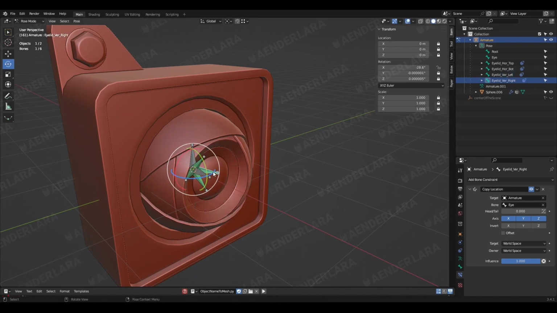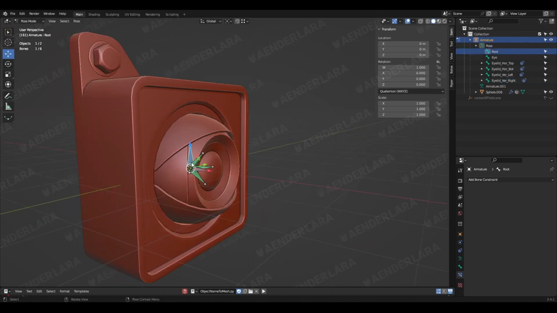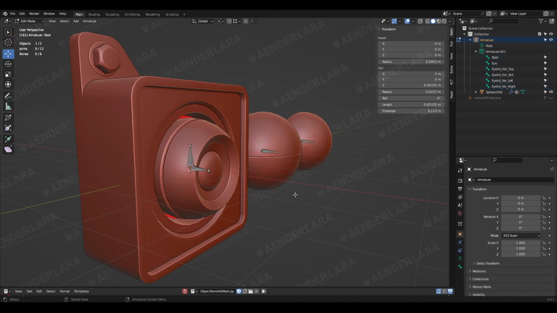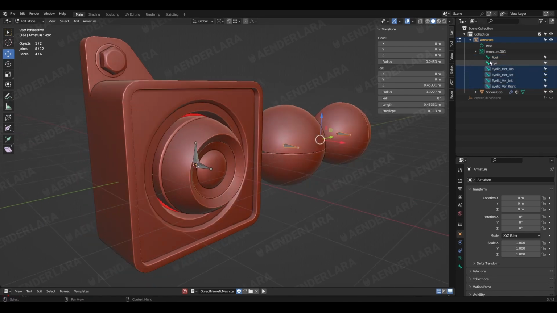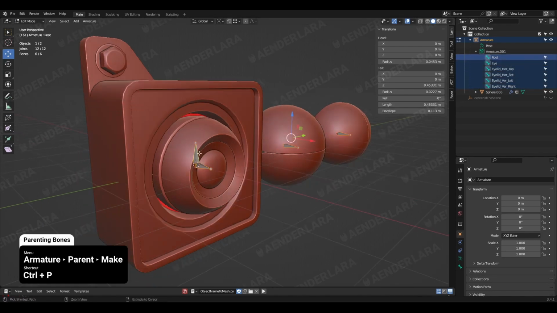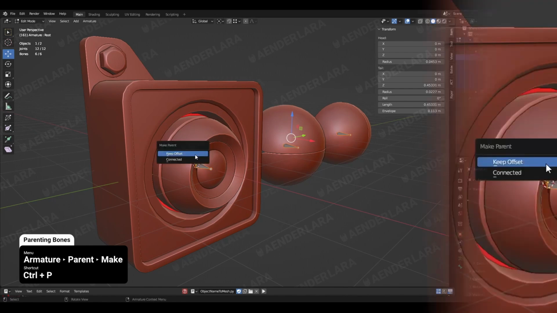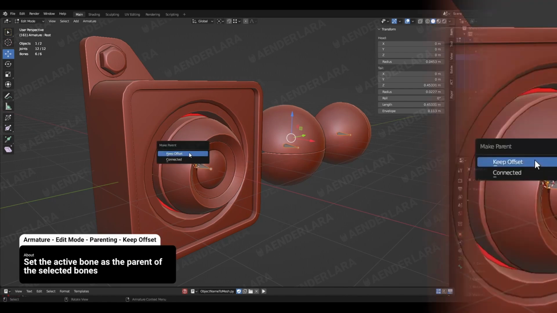Something I would like to do now is use the root bone as a parent for the rest, that way I can move everything around. For that, I must go back to Armature Edit mode, select all the bones I want as a child, and at last select the root bone. Then press Ctrl P to open the parenting menu and select Keep Offset.